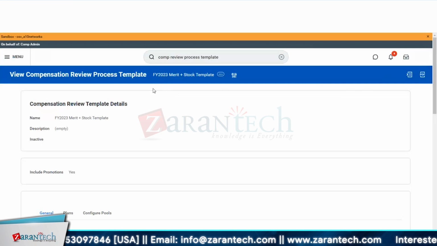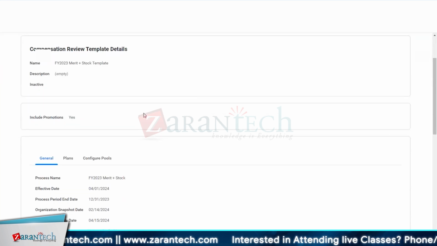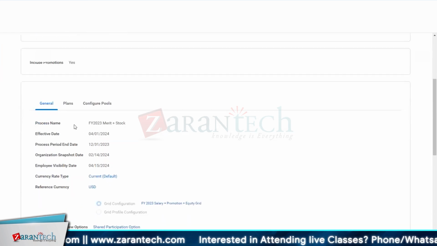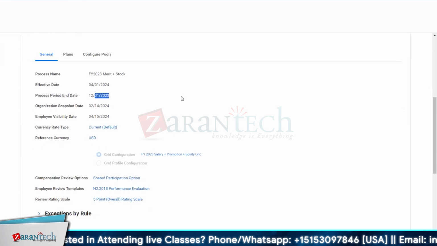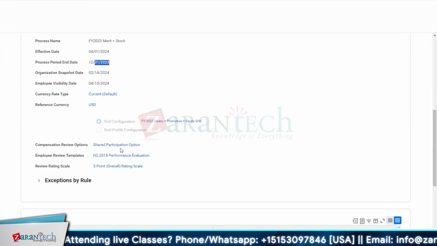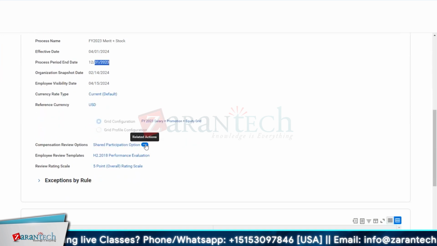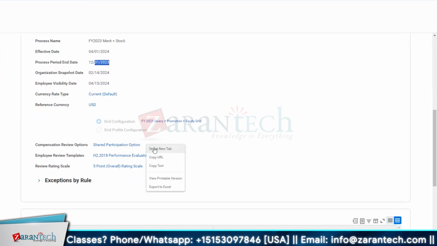All right. So you log into the system and look for any previous templates, because you want to see what the previous setup was. So you do View Compensation Review Template, and you see one here. You can see the dates that were used previous time. You see that there was a grid created. You could open up that grid and see the fields on there. You could see the options for participation.